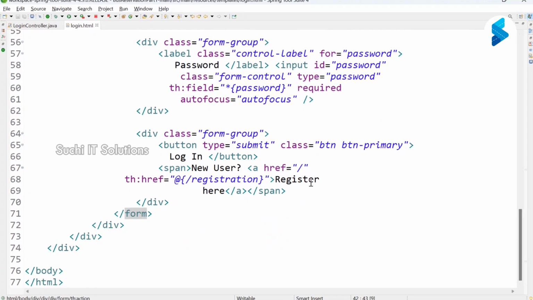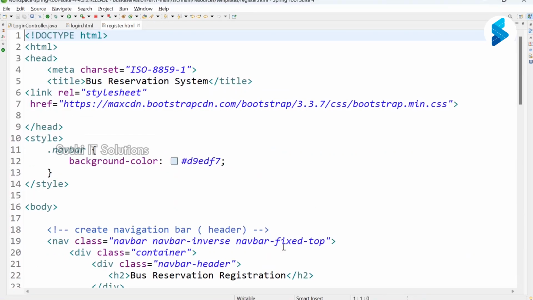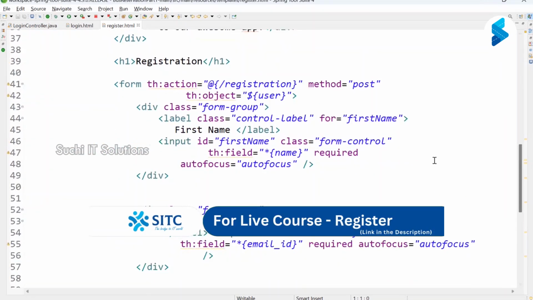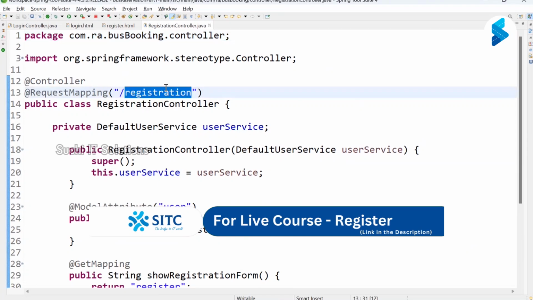So registration. If I click the register, then it goes to the registration form, register.html. Then once you open the register.html, then what will happen? Then once action is started performing, then where it goes, registration controller. Registration. Got it?